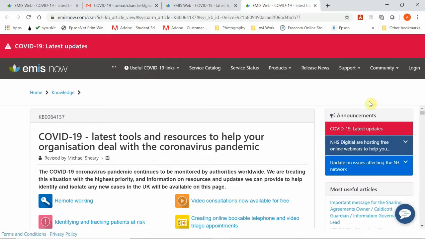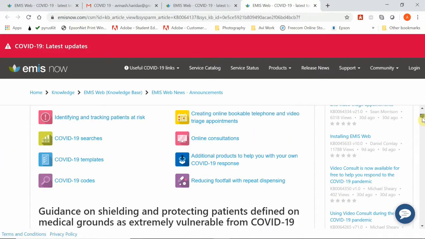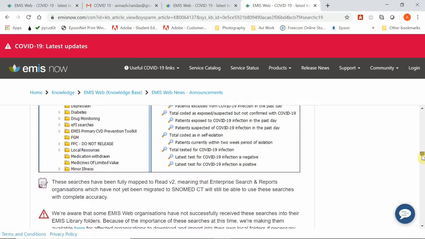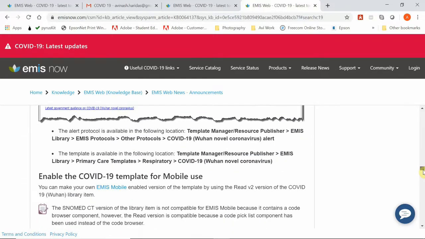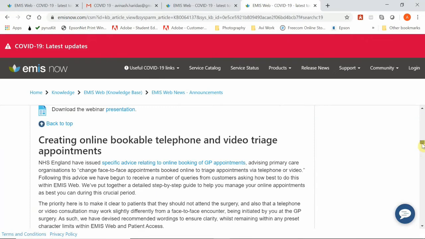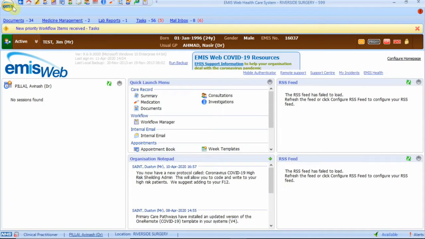When you click on the EMIS Web COVID resources, it'll bring you to a website with COVID related tools on. Quite useful if you've not tried it just yet. And if you click on the searches, it'll tell you exactly where the search is. And obviously if the search is not there, you can download it onto your organization, which is exactly what we've done in my practice.